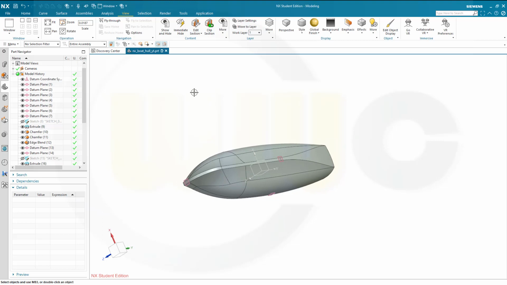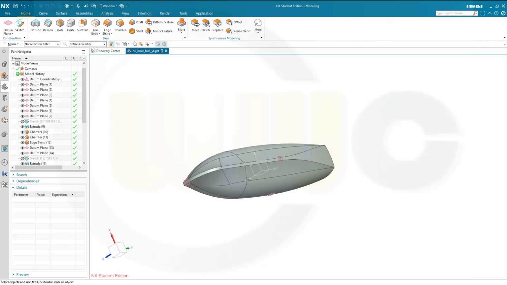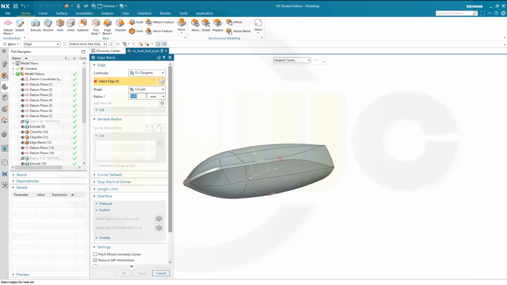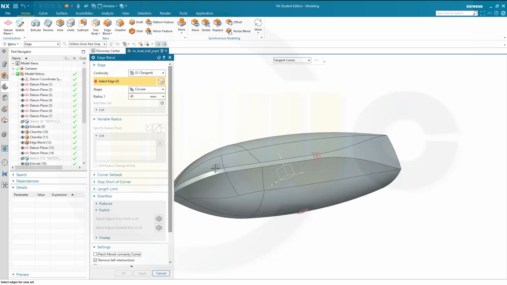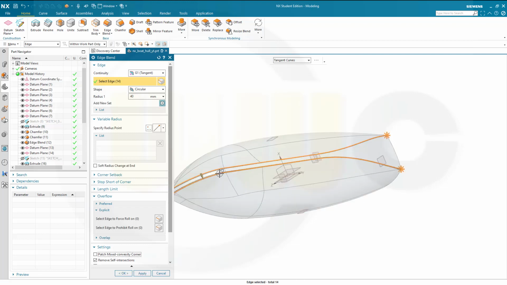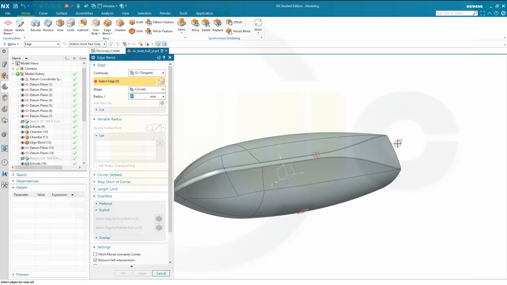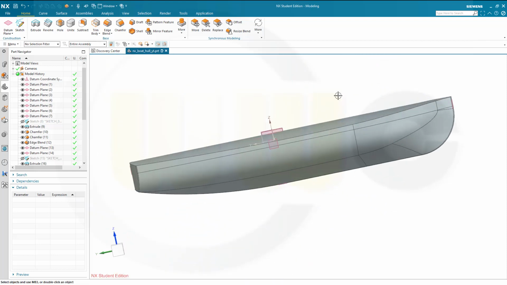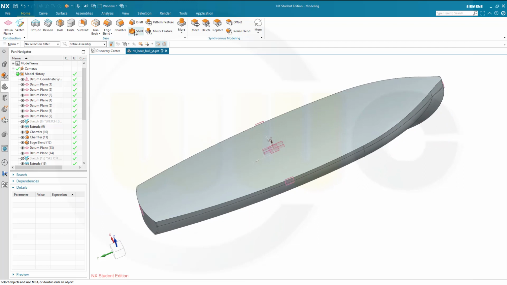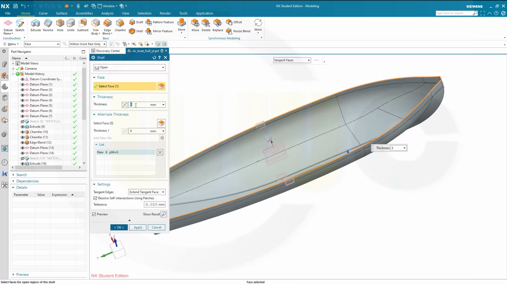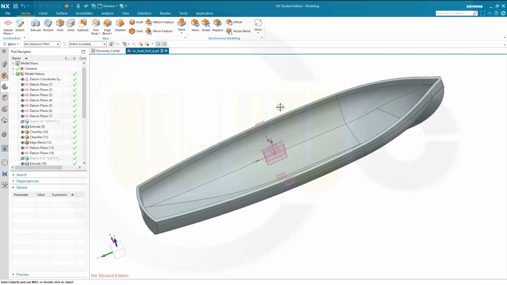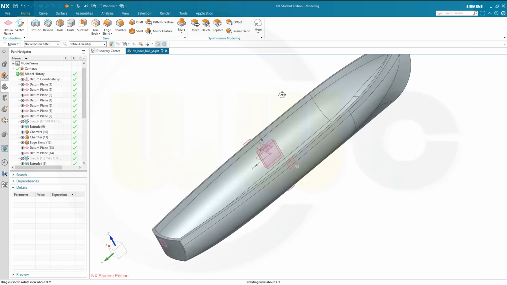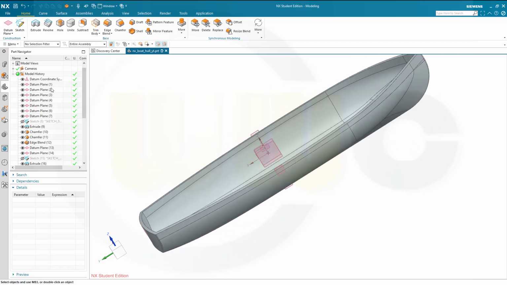Now let's add some edge blends. Maybe go for, let's say 40 on this edge here and that edge. Apply and then go for this edge here and confirm. Now do a shell, remove that face, and the thickness should be maybe 100 and confirm. And this looks okay, and you can control that with those planes.